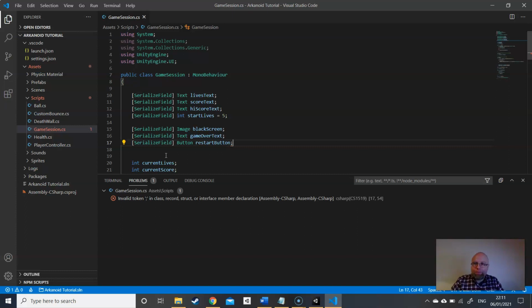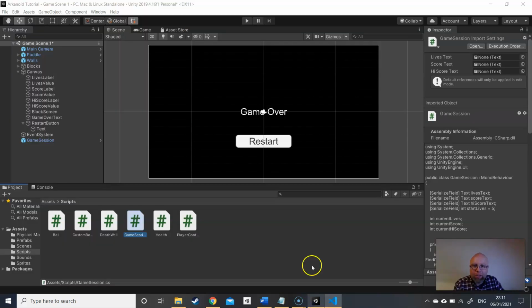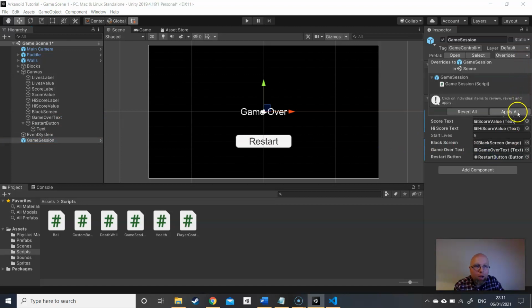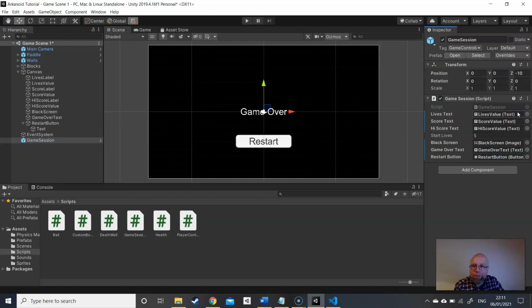Let's save that up. Go back into Unity, give it a second to catch up. So black screen, game over text, and the restart button. And we'll apply all of those to the prefab. Brilliant.